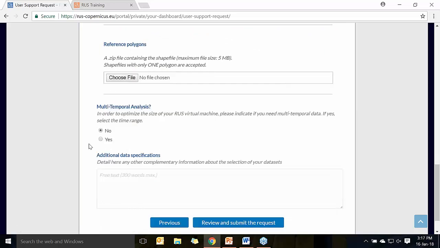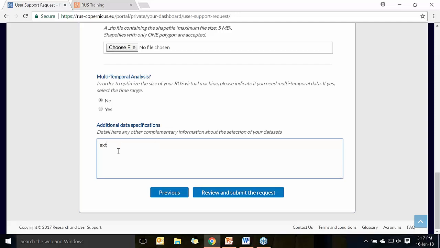So I'll leave it as no, and here some extra information about the data if you want to give it to us. Remember that the more information we have about your project, the better we can understand what you are doing, and the better it will be so for the virtual machine and the environment you will be provided with. So that is all for the application procedure.